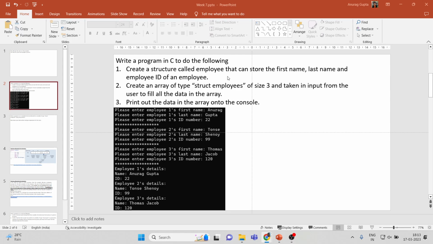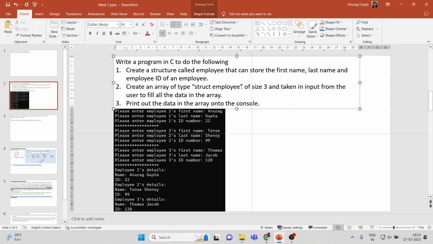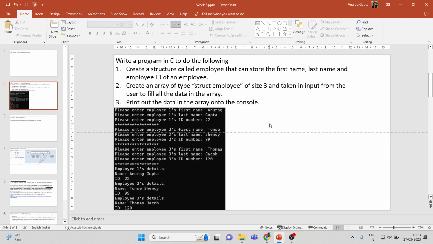Okay, so you can go ahead and try and solve this question. After you create the struct, you create an array of size 3, and the type of the array should be of type struct employee. Actually this should be employee because we are creating a structure called employee, right? So I'll give you guys around 20 minutes to solve this. So you can take 20 minutes, and then we'll discuss this.